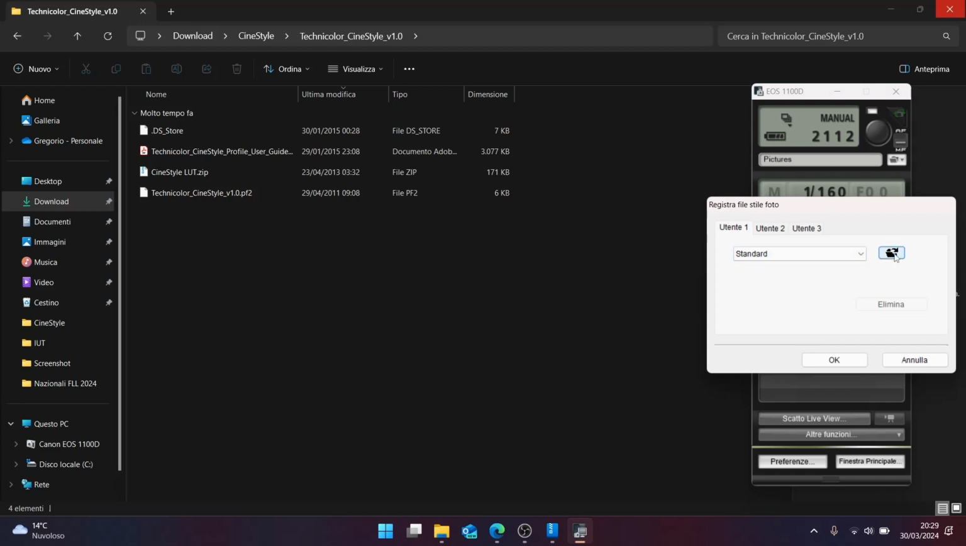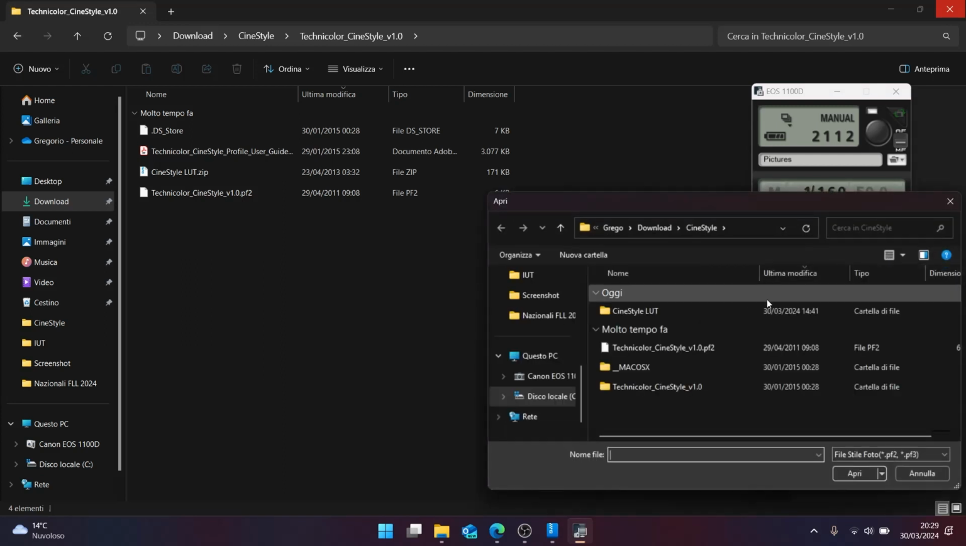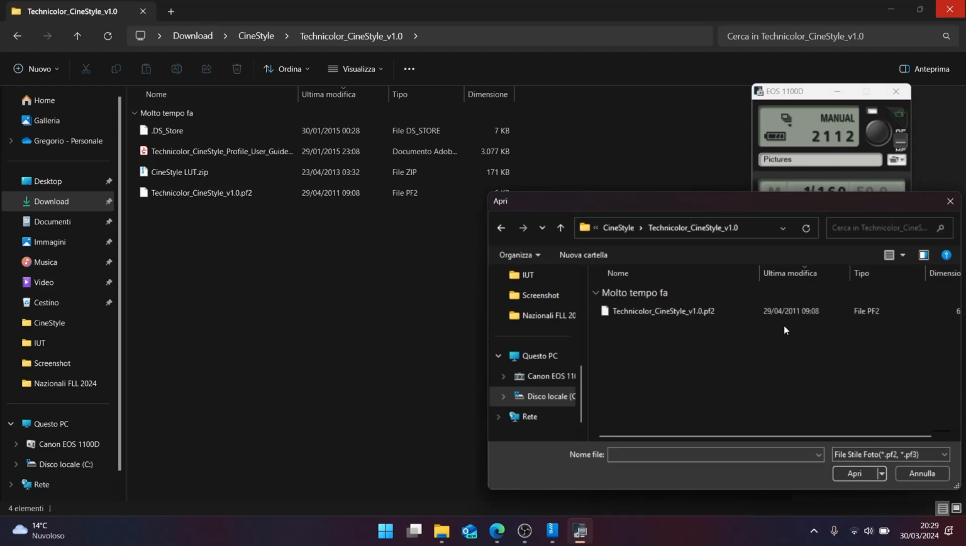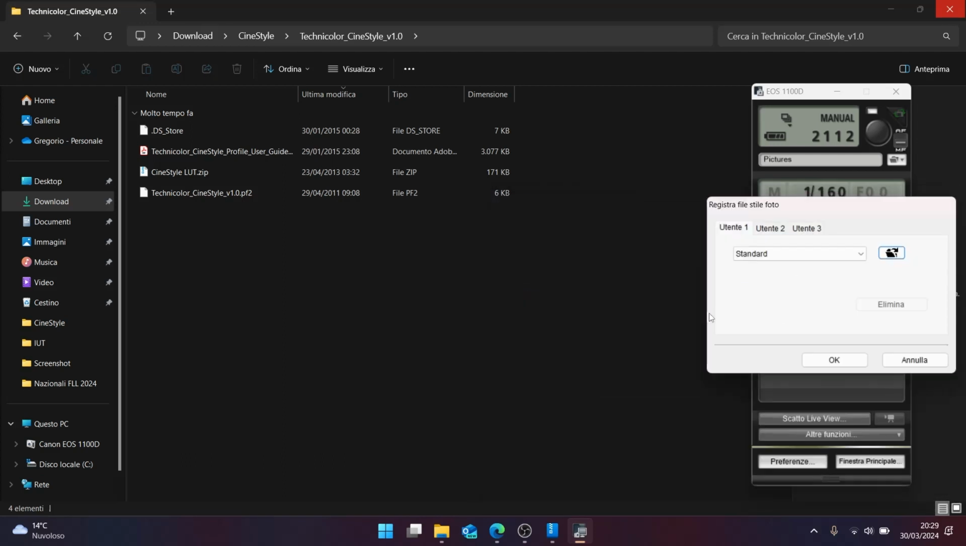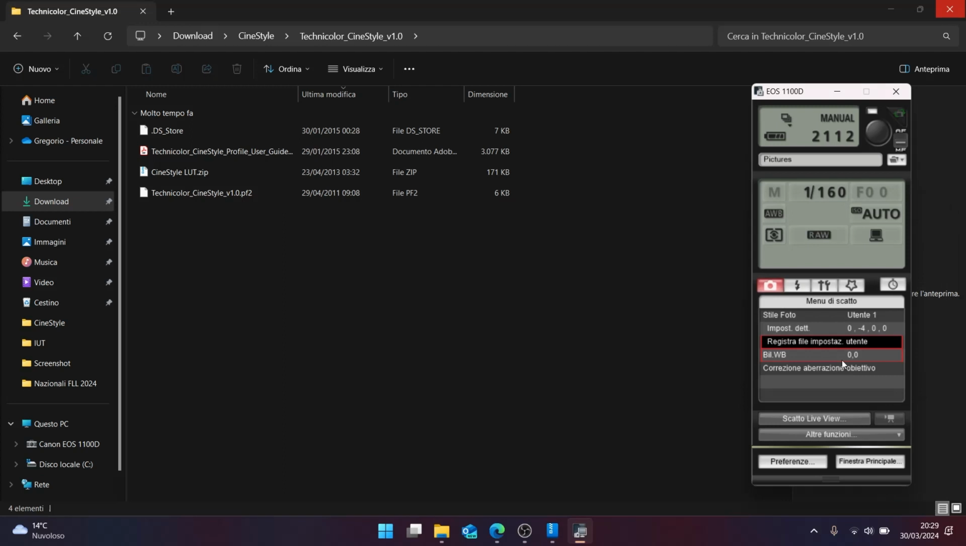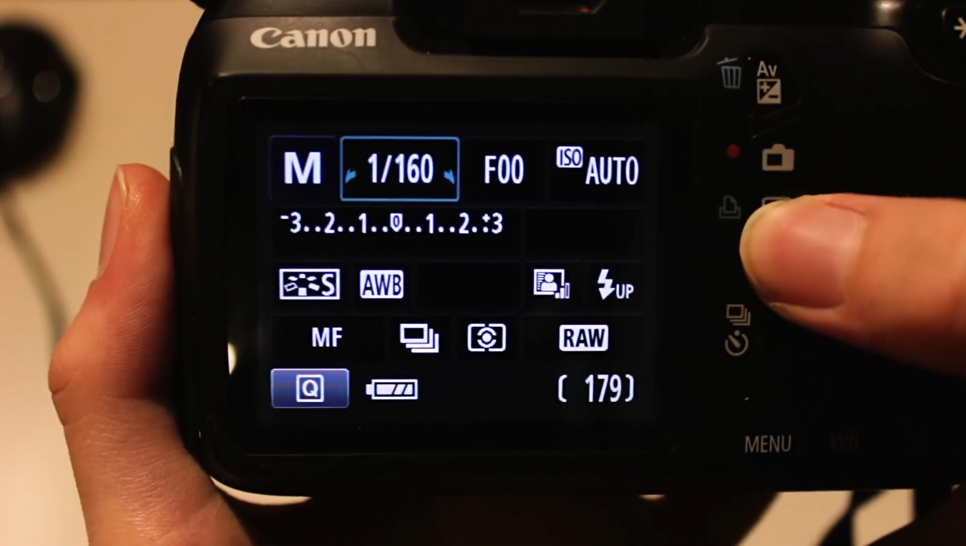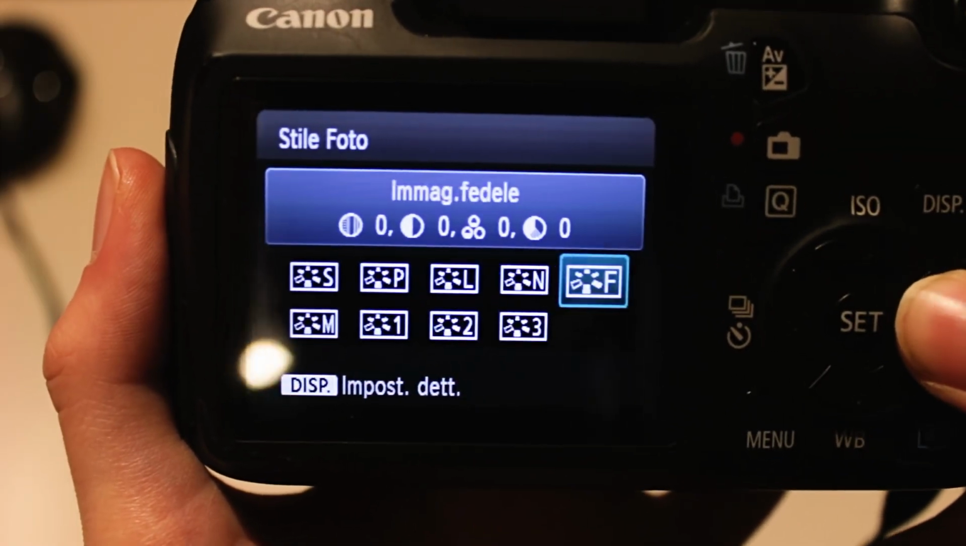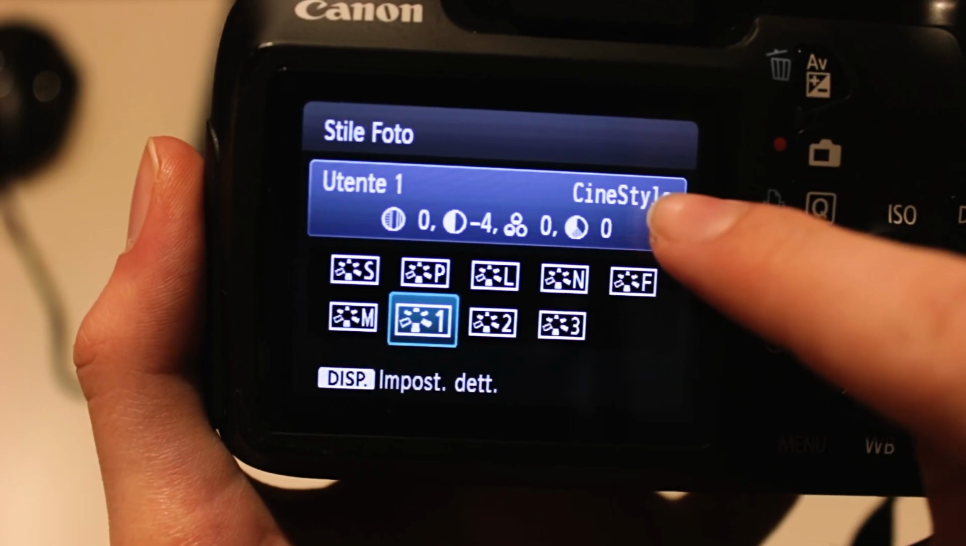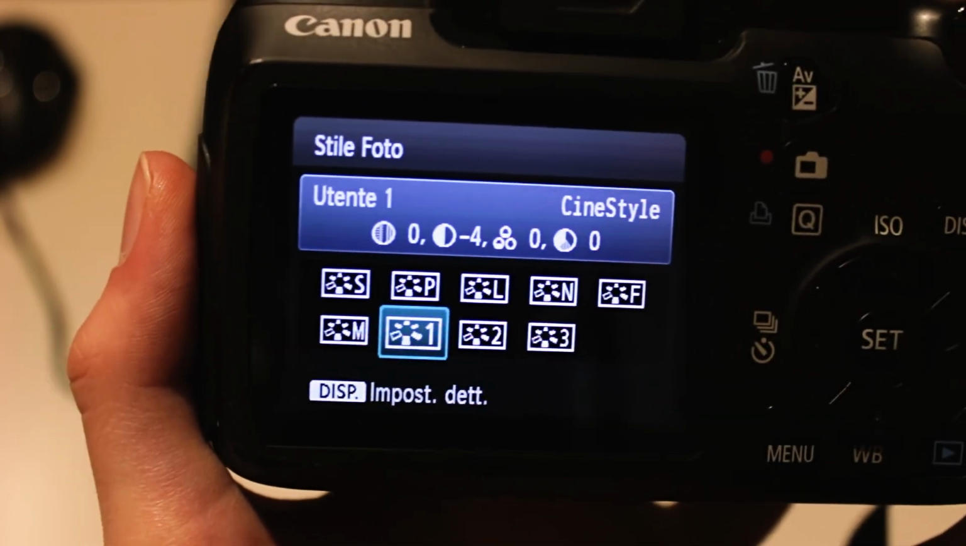Now you go here, and you go into the folder that you went in before, and you select this. Perfect. Now press OK. And that's going to do it. Now your camera has the CineStyle video style. See, now if you go into the picture styles, you'll find CineStyle in the slot it shows.